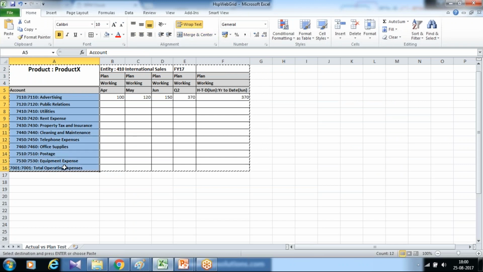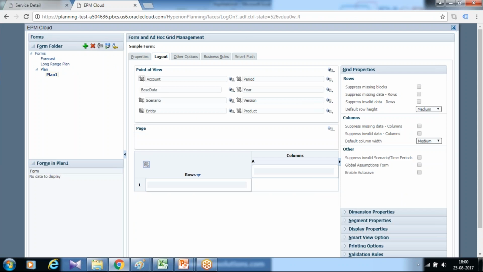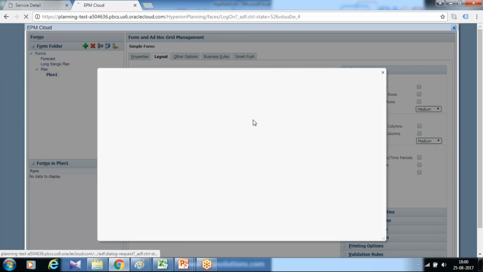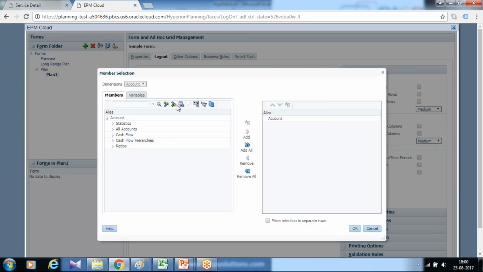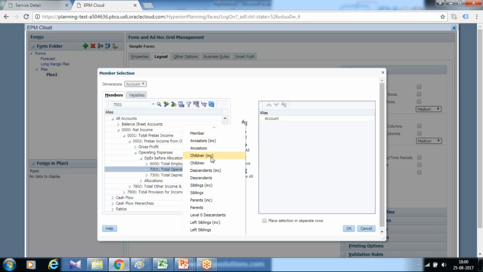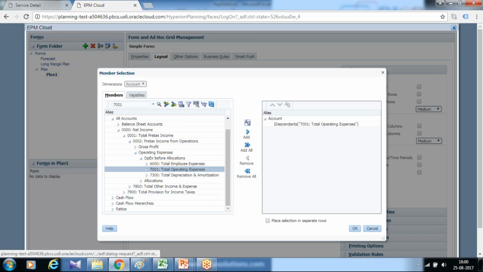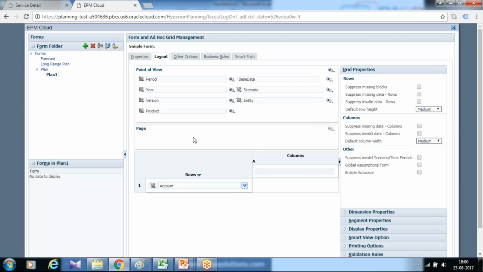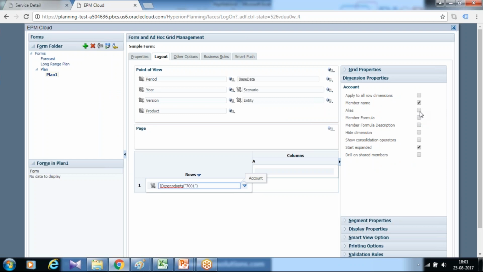In my rows, I will use the account dimension, children of operating expenses. So I drag and drop account. It's fairly simple, and choose the children of operating expenses. I also like to use alias name rather than the real name. So I use alias name, children of operating expenses, which is my 7001 account number. I use descendant, all the descendants. I can use functions like descendant, children, ancestor, parent, sibling. I use descendant here. And we define account as alias name.